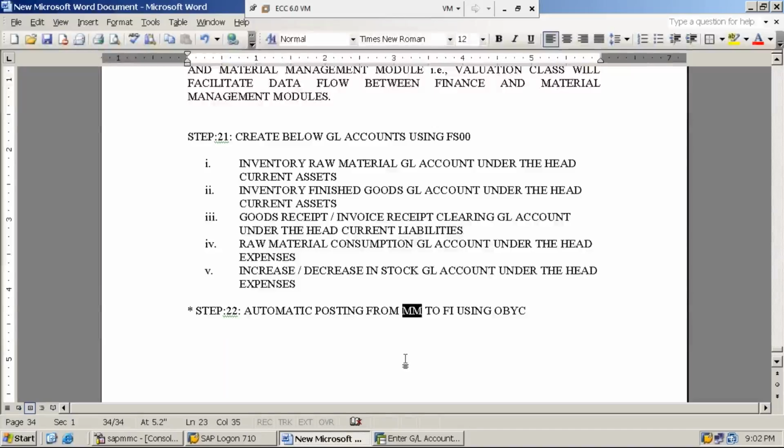Understood? So for this to happen, to facilitate automatic posting from MM to FI, this particular setting is required. That is automatic posting from MM to FI using OBYC. Clear? So please take down the path.